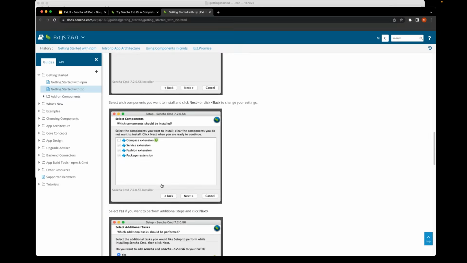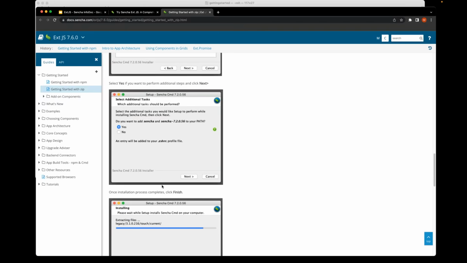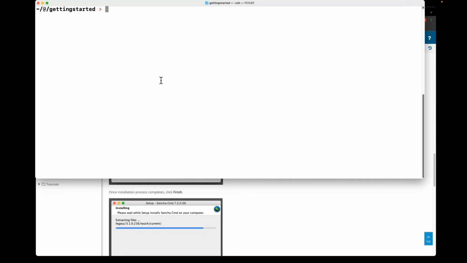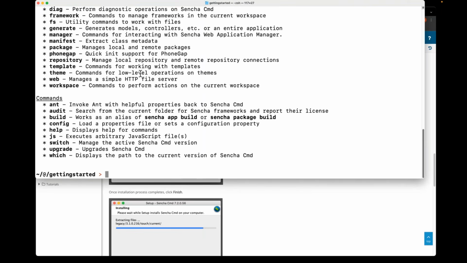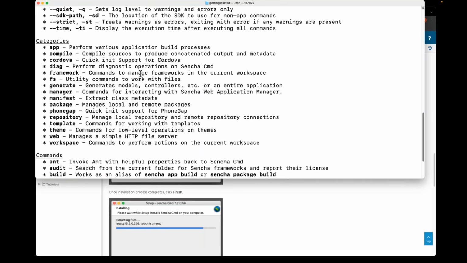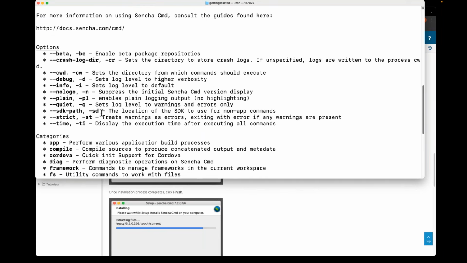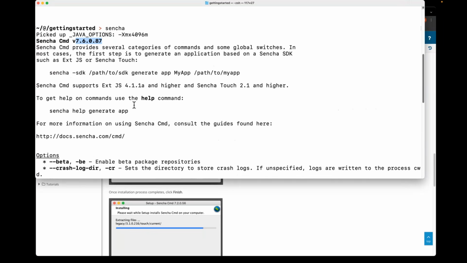And when you click finish, you will have Sencha command installed appropriately in your path. And you'll know that it was a successful install if you go to a command line and just type the word Sencha. It will essentially show you the options and categories of things you can run with Sencha command. It will tell you what version of Sencha command you have. I have the latest version running in my environment, which is version 7.6.